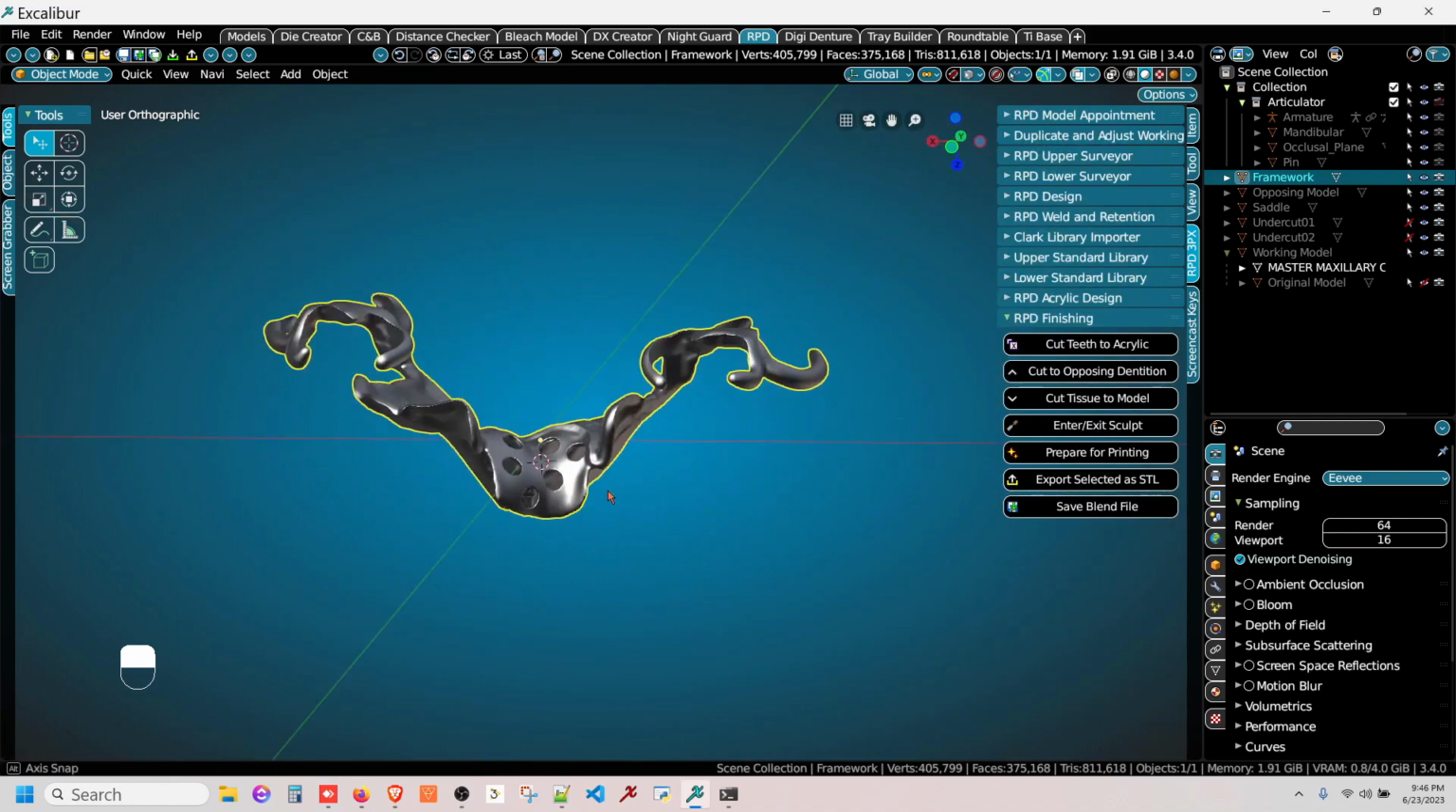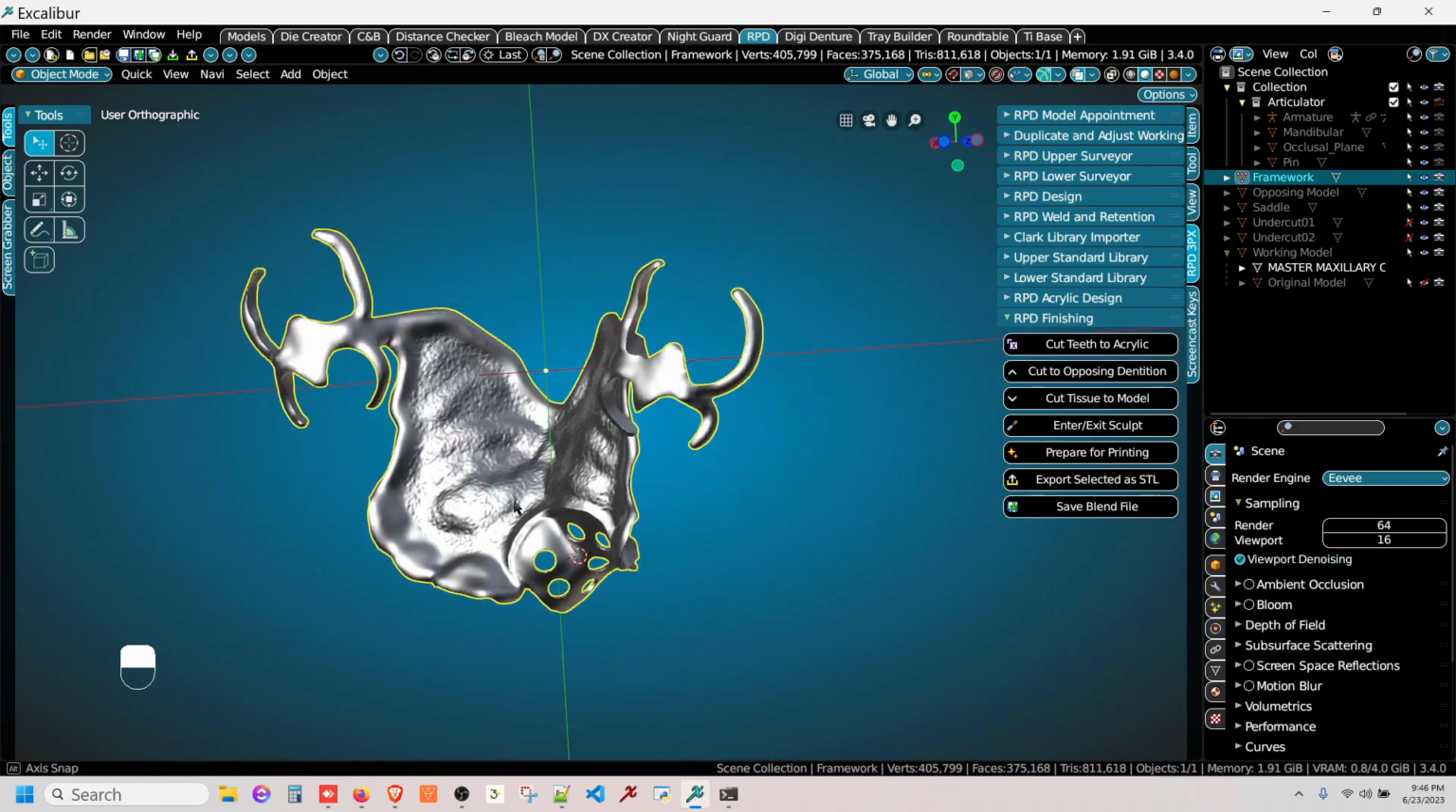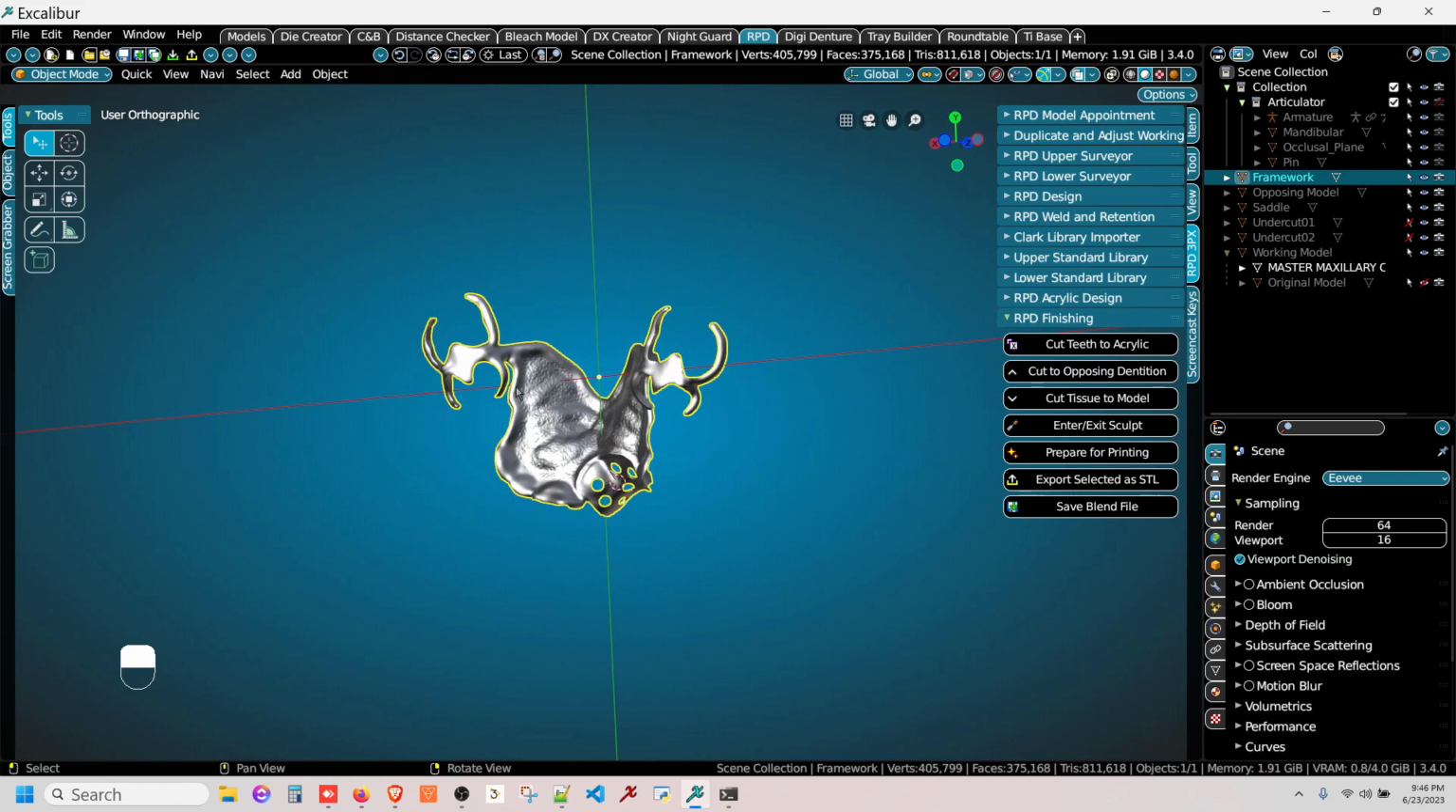And I think that covered just about everything on RPD. If you were to do a lower as well at this point, I would save this blend file, open up your original blend file, import your lower model, rename that the working model, rename this one the opposing. There's steps, and that's why it's taking me a little bit to write that code, but there is a way to do it. I just have to walk you through it.